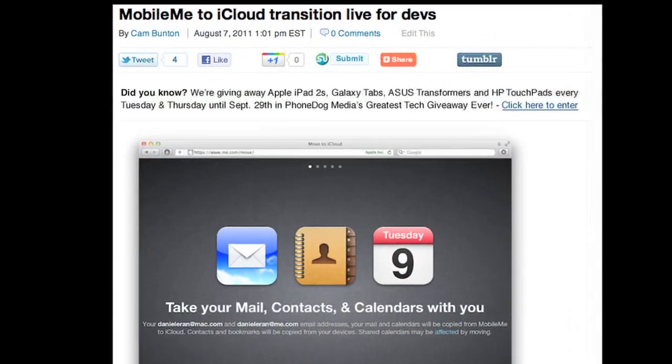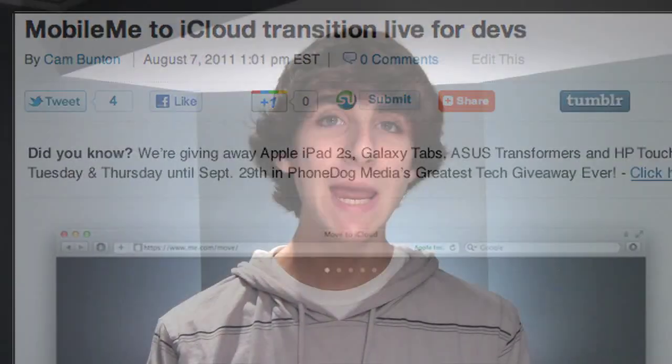Alright, now the first thing I want to tell you about today is iCloud. If you're registered as a developer with Apple, you can now start moving over all of your stuff from MobileMe to your iCloud account. But keep in mind that before you go ahead and make the transition, there are a couple things that you have to do first.